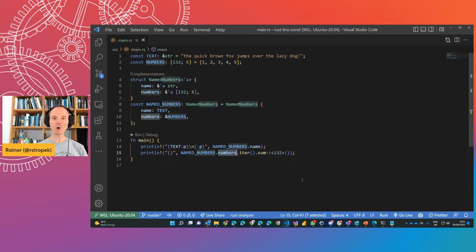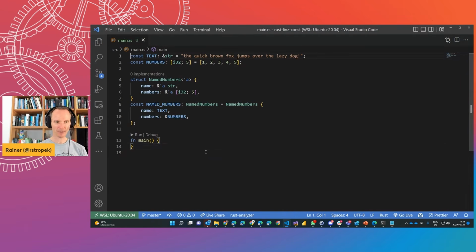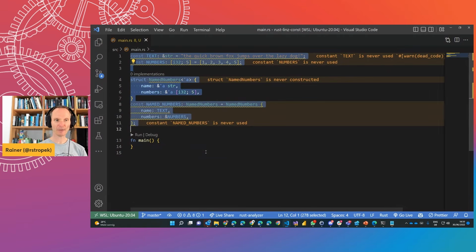I can iterate over the named numbers. It will get me the correct sum. Trust me, I will not run the program because you will probably guess what the result will be. So this is kind of surprising already. But let me surprise you even more. For that, I'm going to clean up a little bit here. Let's get rid of that one.